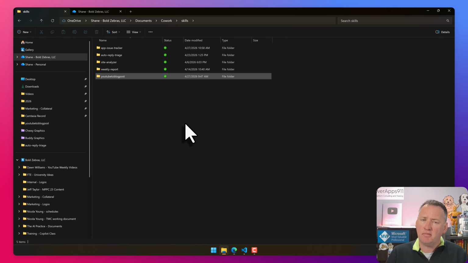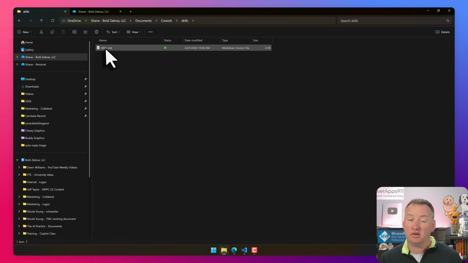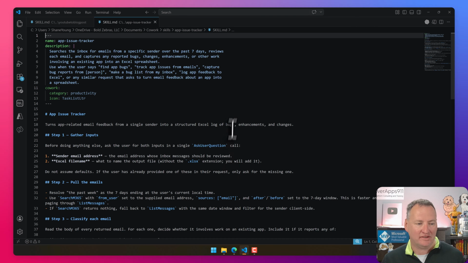So maybe that's just a good reminder here in the short term: if you don't see it, push it again. Okay. But there you go. We made one of these. And now if we open it up, app issue checker, there is the skill MD. Why do I keep adding an extra letter in there? It's MD. And then yes, I trust this location.